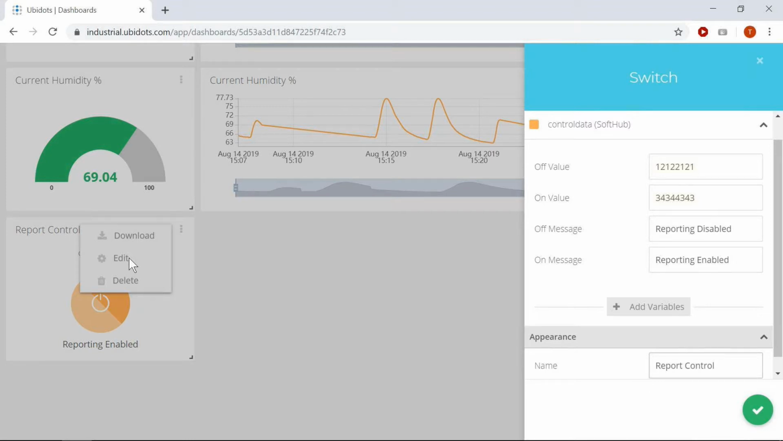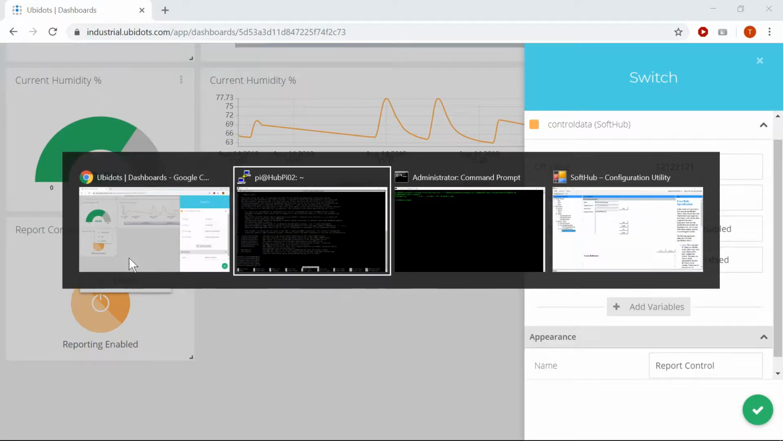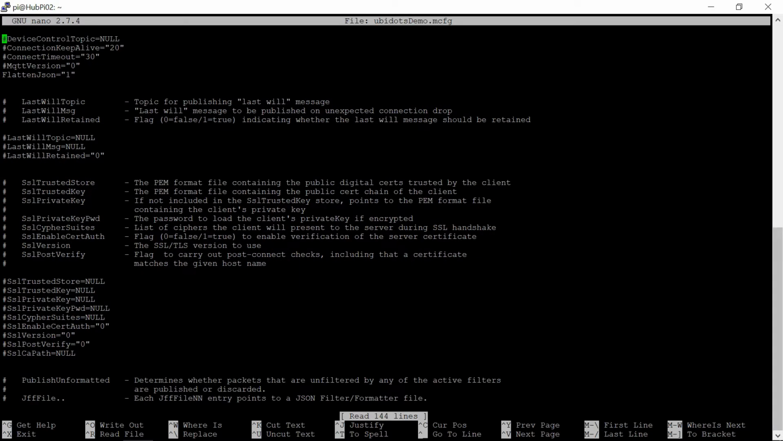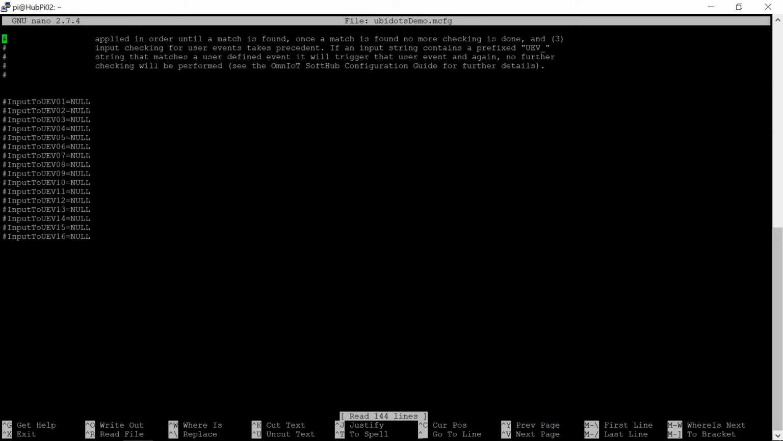Looking at our switch control widget on our dashboard, you can see that we've changed the values that are sent to be somewhat unique. By doing this, we can be assured that we are reacting to the proper control messages when they arrive. We go to the section of our MQTT extended options configuration file and add the 2 entries we'll need to tell the SoftHub to map the incoming messages to our user-defined events.